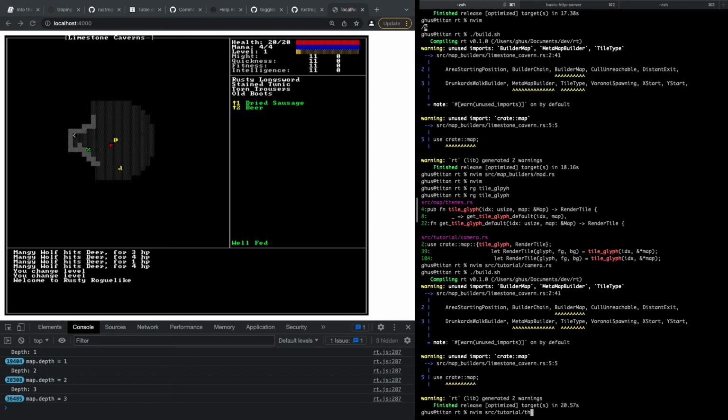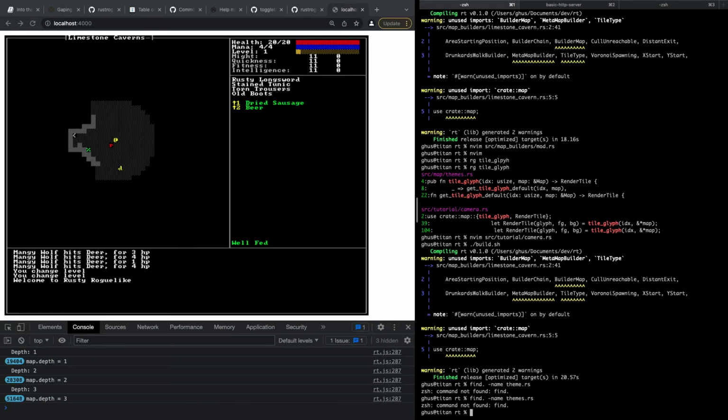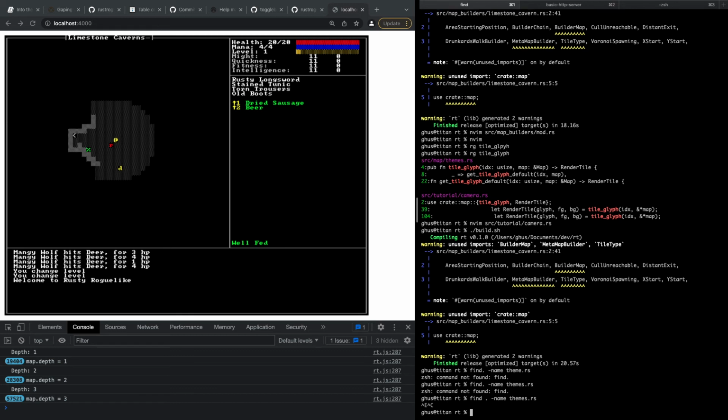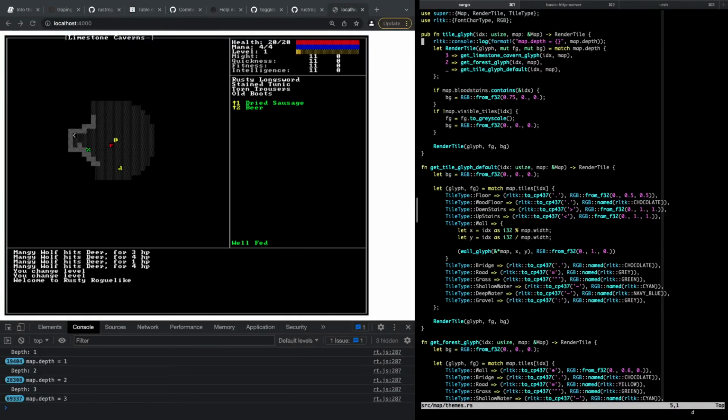Theme. Maybe it's on the map. Oh, jeez. Yeah, okay, it's under map, not map thing. Okay. Alright, let's get rid of this.